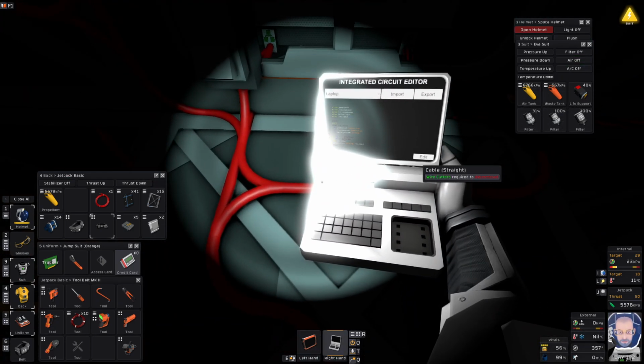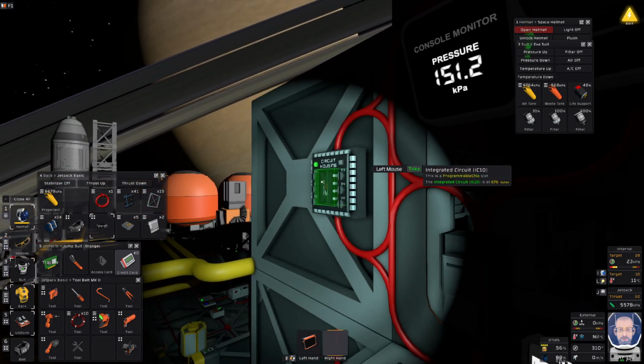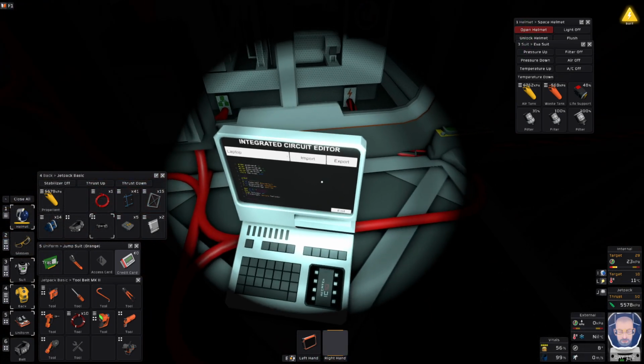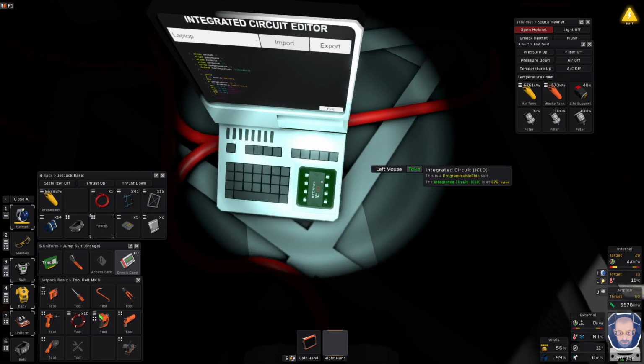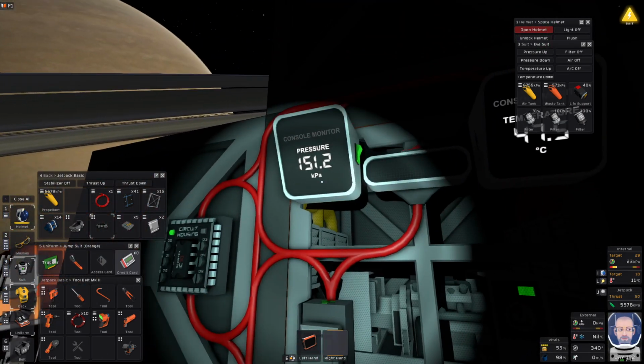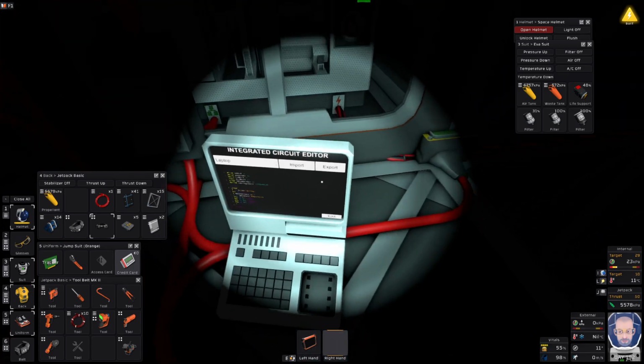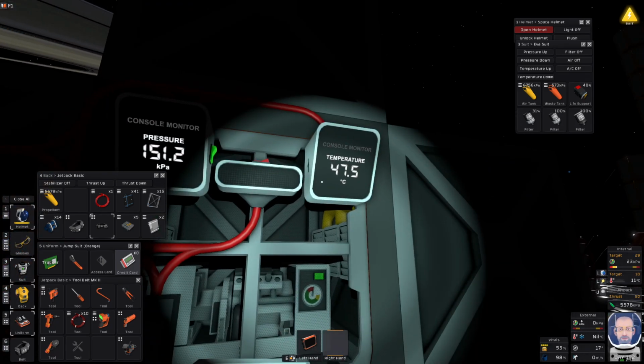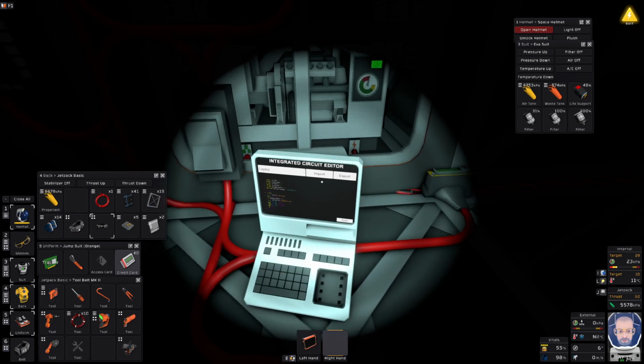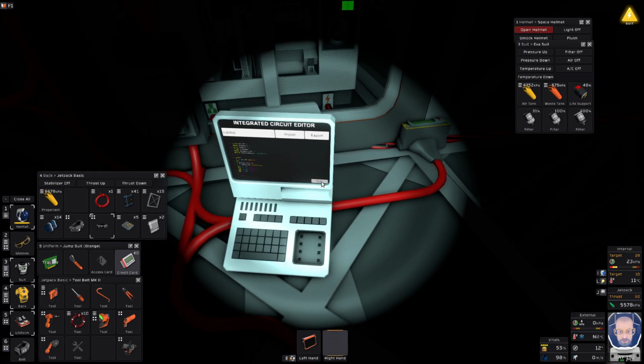Alright, so I'm going to pop this out for a split second, import it, and put it right back, because that one is controlling a lot of different things that are keeping this pressure and temperature where it needs to be. So let's look at this real quick.